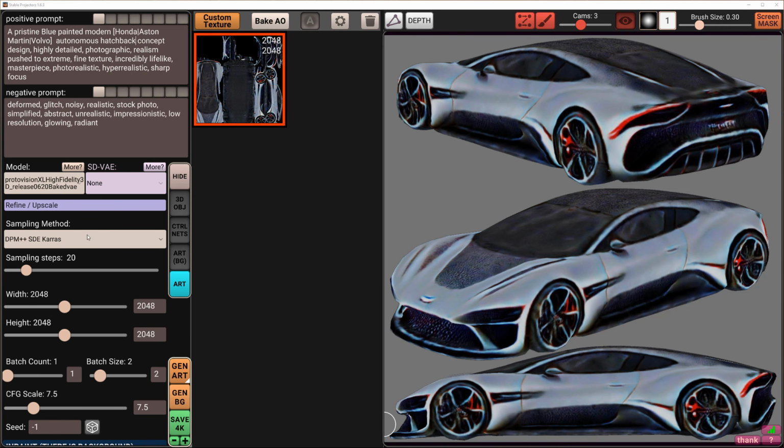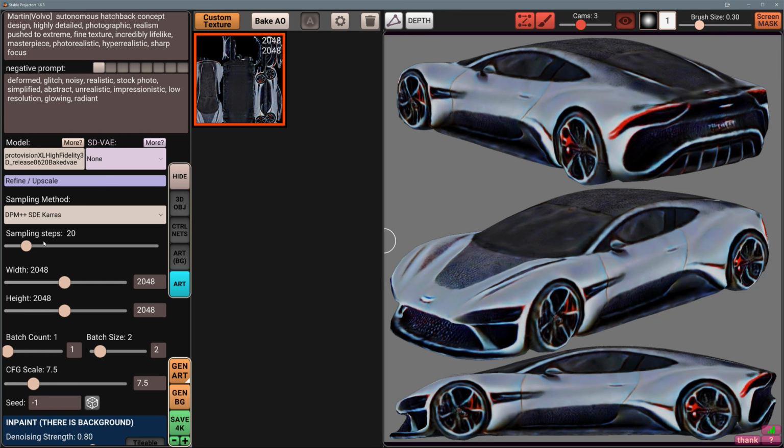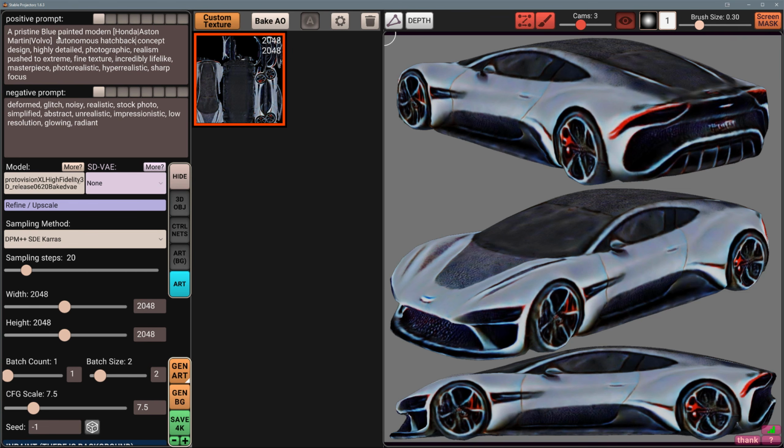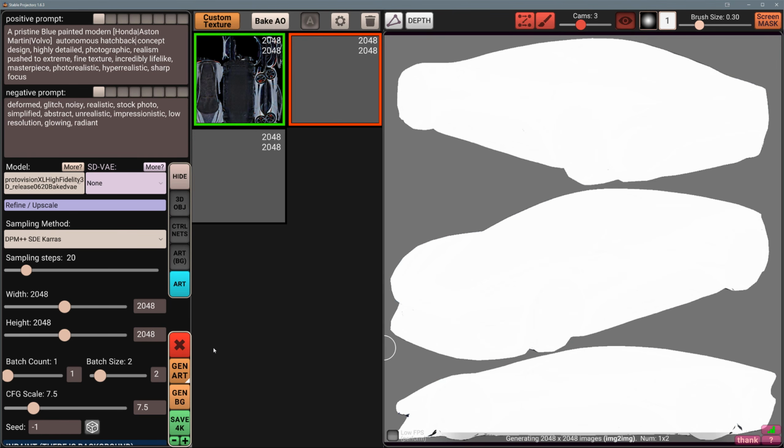So once I have that all set, I think I'm just going to double check all my settings here. Yeah, I lowered that to 20, and actually I changed the denoising up to 0.8. That is going to change it quite a bit more, just because I want it to be blue instead of maybe white or silver. It might pick up on this. So from here we'll just hit generate art and let it do its thing. So depending on the hardware you have, this will take a few minutes or a few seconds.